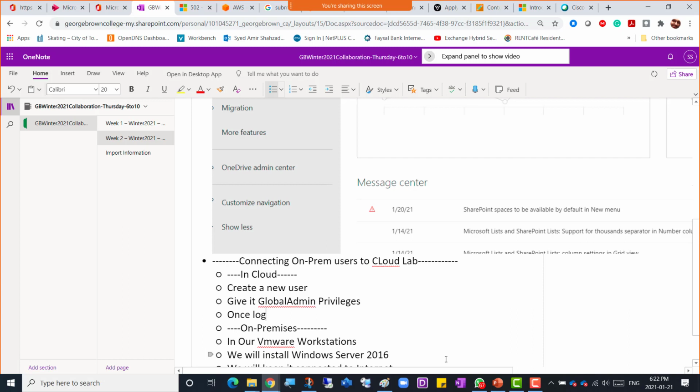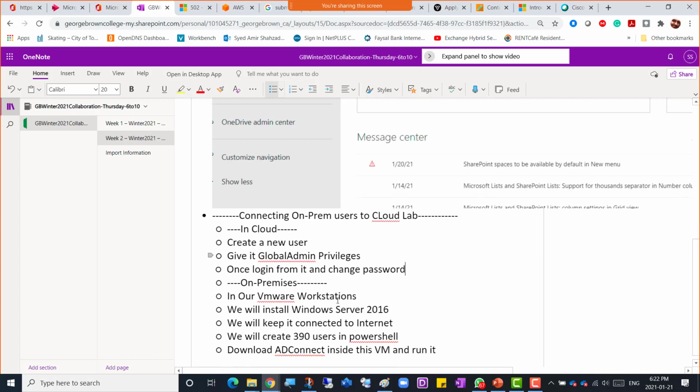Once logged in from it, change password. So you have to log in at least once from it, right? So this is a cloud task. We already created the Microsoft 365 E5 subscription. We just need to create an account there.